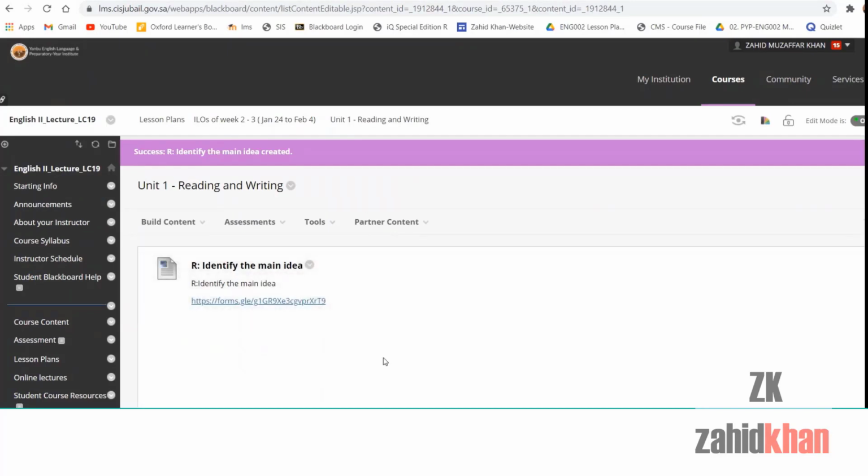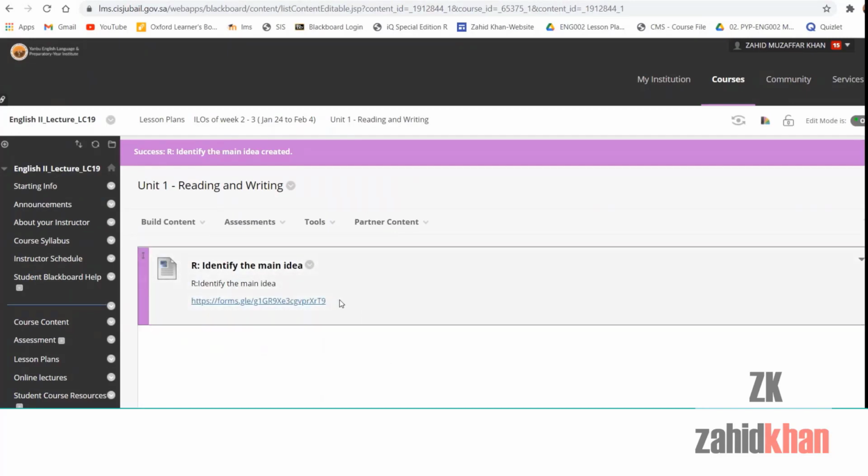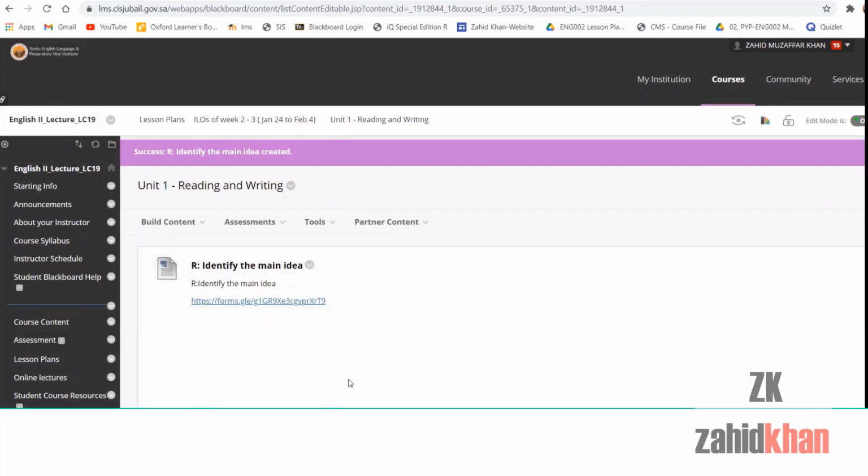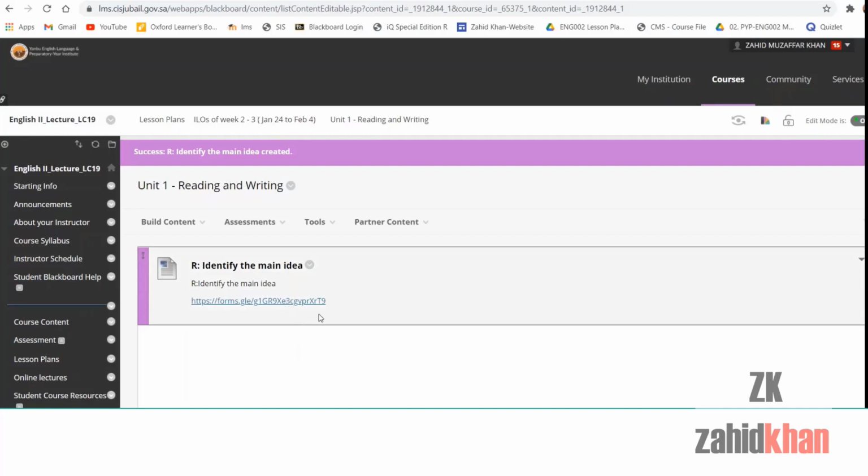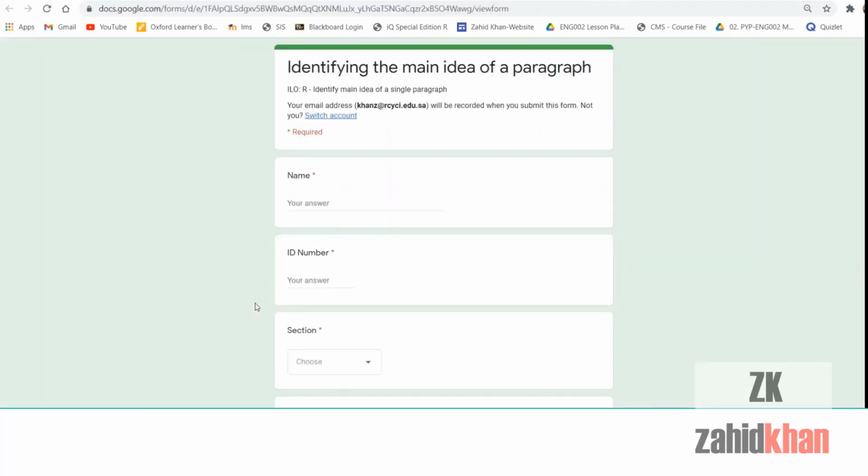Now there are two ways to use this form. You can copy the link and you can paste it in the discussion board or anywhere you want. Now what students can do, they can click on the form and they can complete the form. If you look at this form, I'm the owner of this form because my email address is there. Let's complete this form.